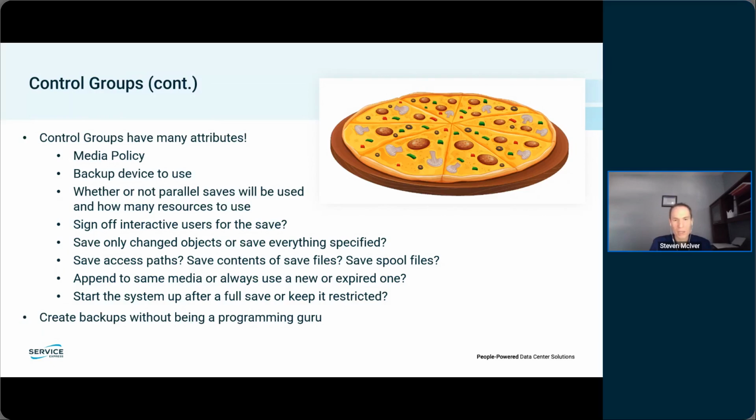Append to same media, or always use a new expired tape. It always depends. You may have a small tape library with only a few physical tapes in it, and you may not have enough tapes to fit a full rotation that you want to do. The nice thing is that you can keep telling it to append to the end of the tape until it fills up and picks another tape. Or you may have a virtual tape library that you've carved up 2,000 tapes on, and so you can easily use an expired tape for every save.